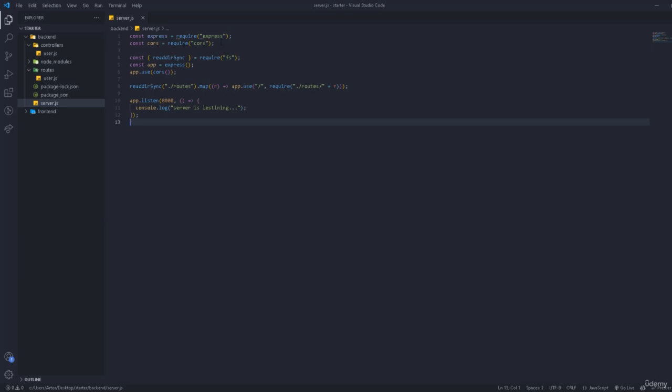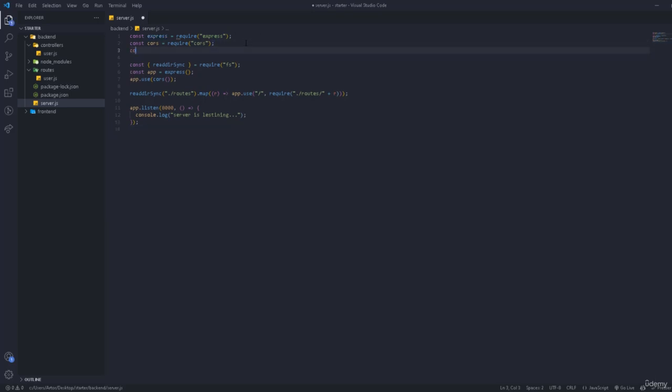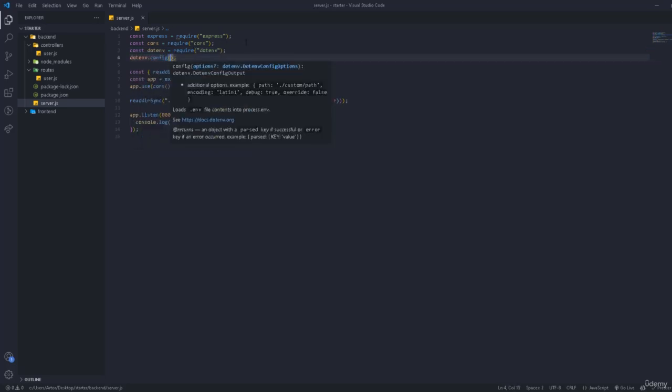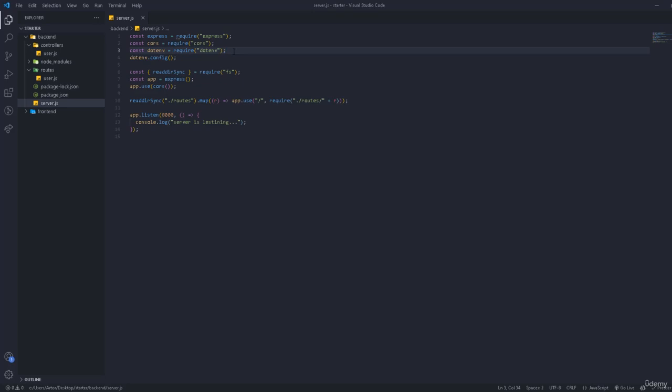First of all, we're going to require it, so I'm going to go const, and then you have dotenv when you require it from dotenv. So now you can go dotenv.config to run it, or you can simply go from here and like .config to run it. It's up to you. I prefer it this way. So now we run it.